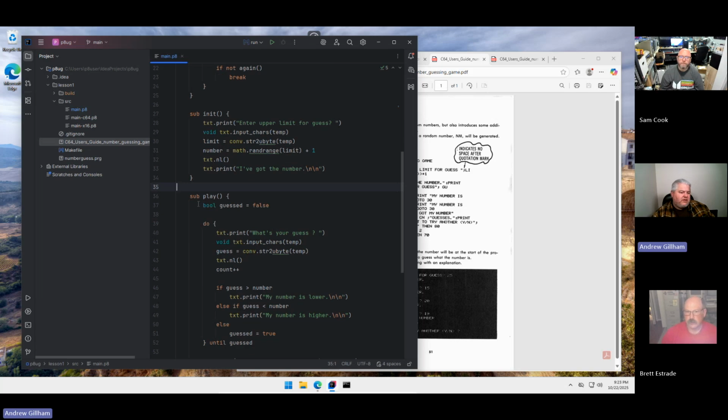So this introduces a new variable here, which is a Boolean variable. It's a true or false, yes or no type of variable. So I have a Boolean called guessed: did you guess the number, or has the number been guessed? And it's starting with false because we're just entering.